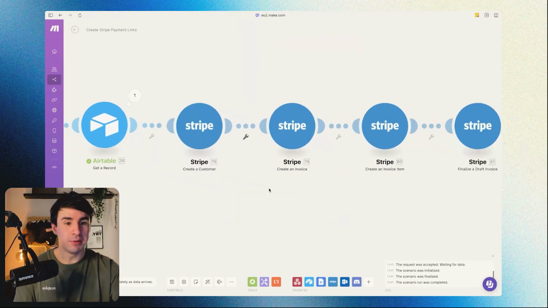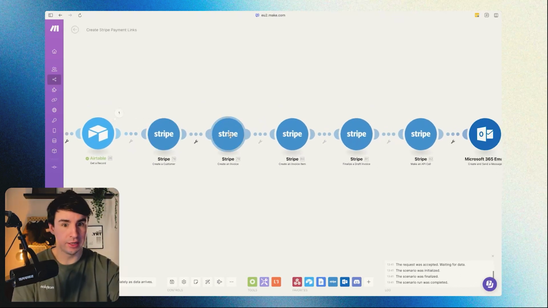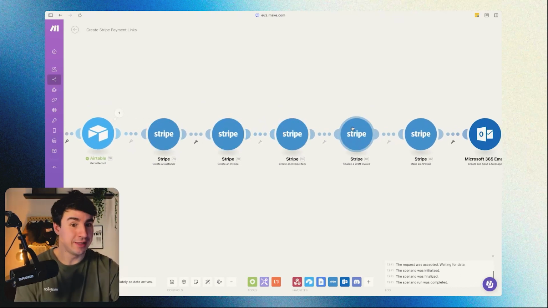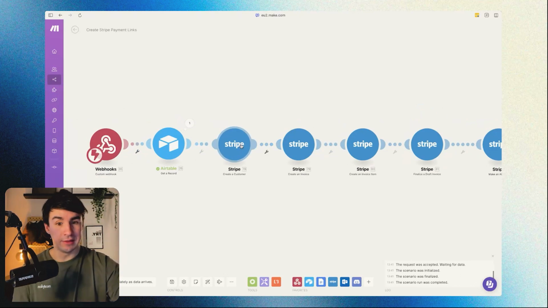And then come a couple of Stripe modules that we actually need to set up, okay? The first one is create a customer, then create an invoice, then create an invoice item, then finalize a draft invoice, and then do an API call that is going to send the invoice and the payment link, okay? And I'm going to explain them one by one.